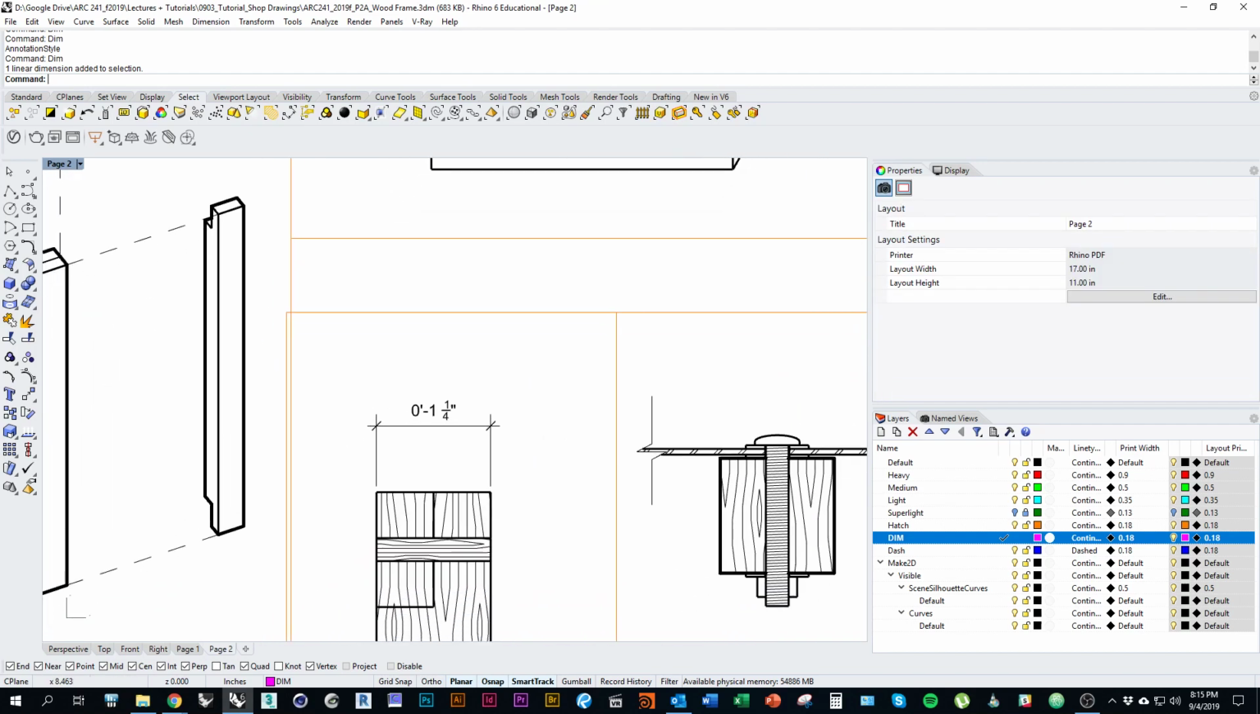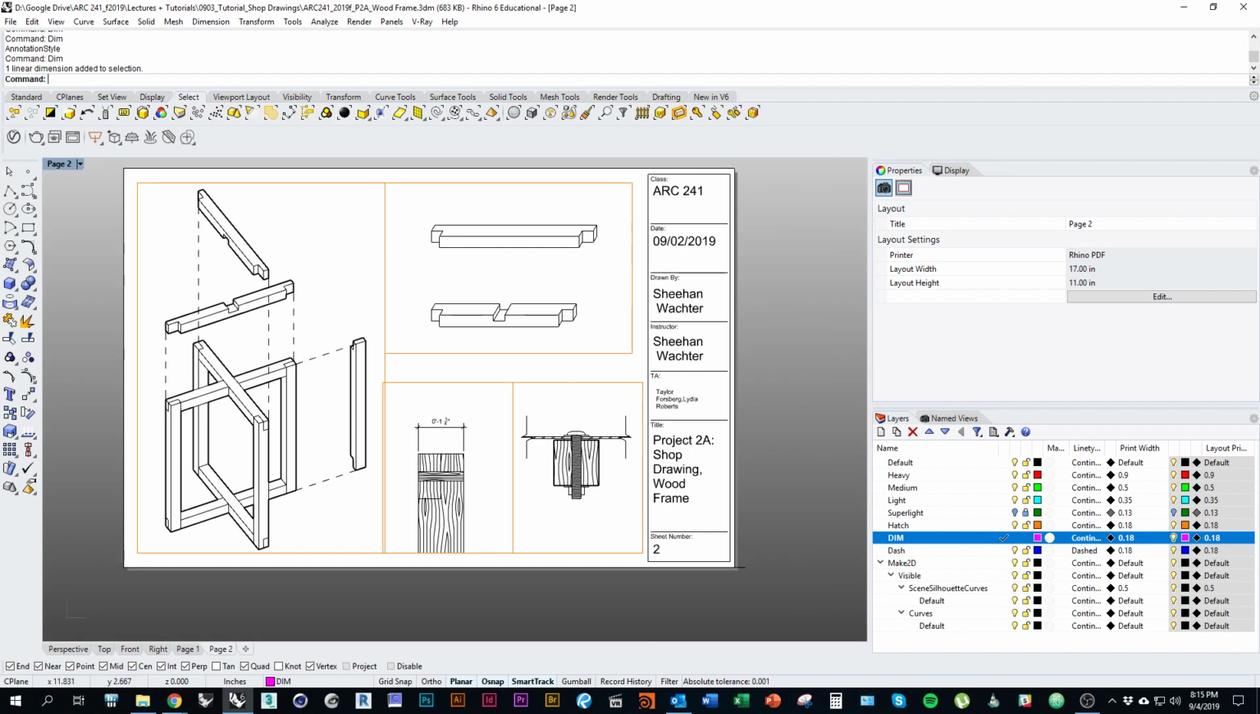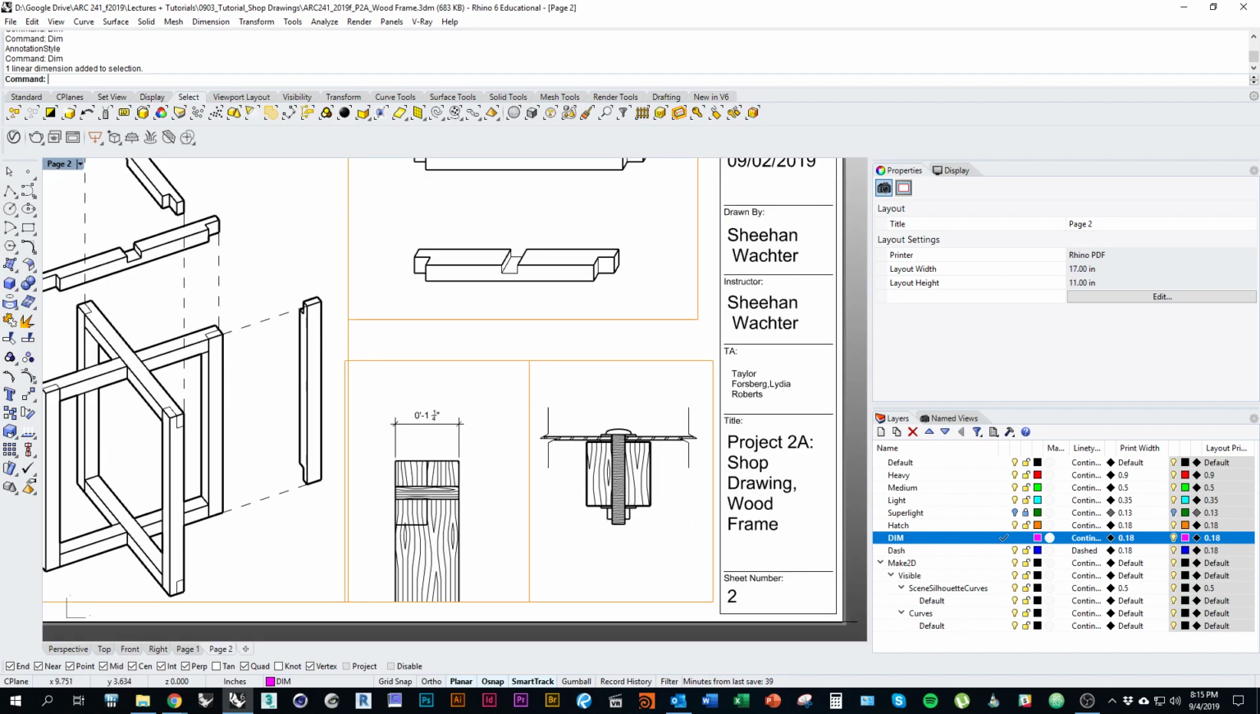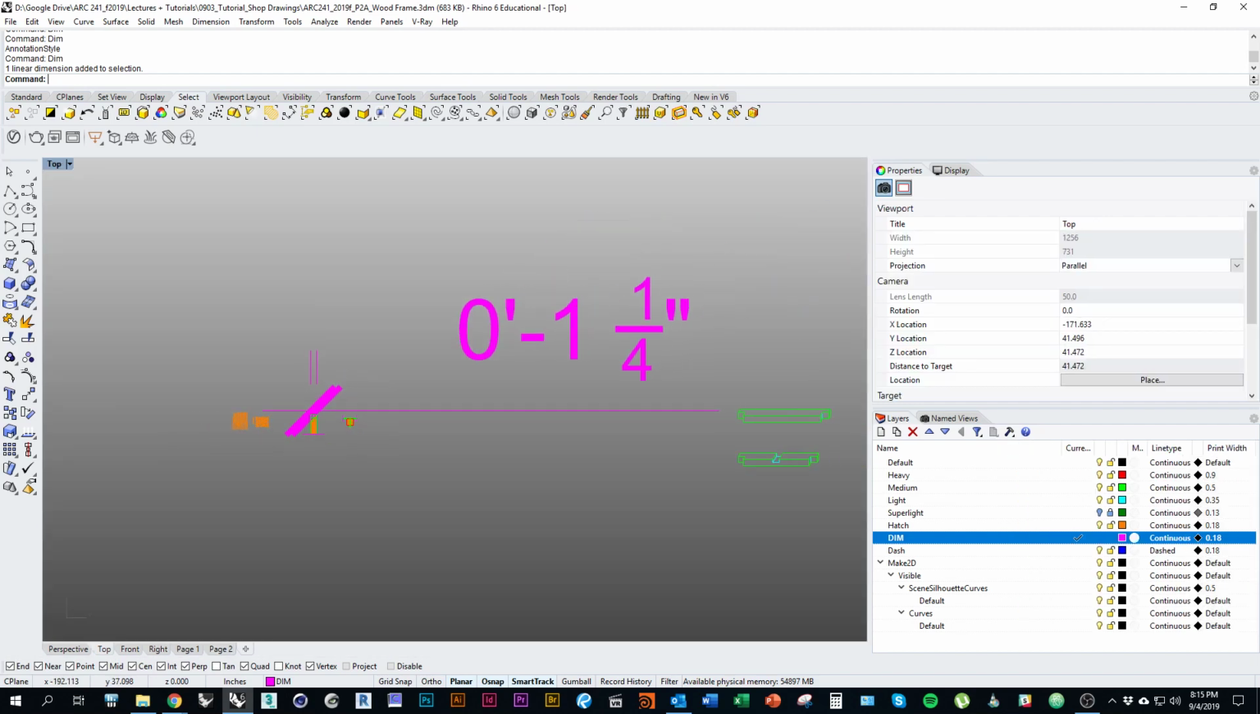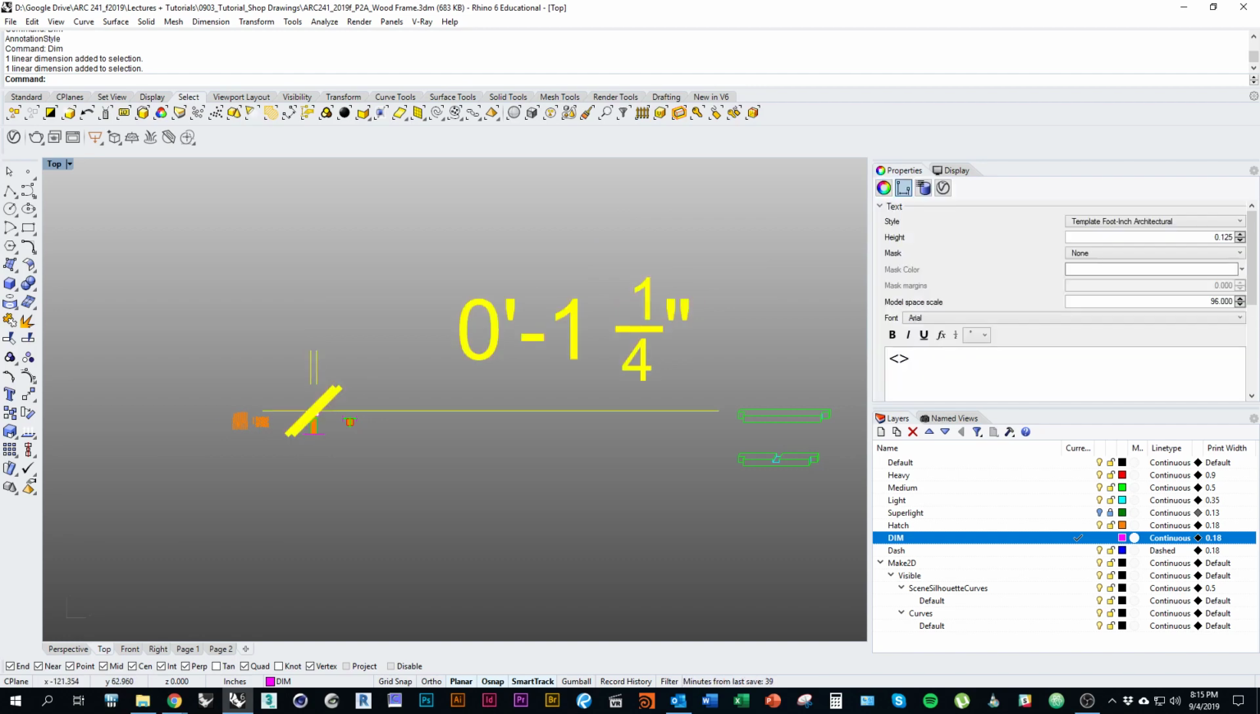So the nice thing about using dimensions is that they scale to the scale of your drawing when you're doing layouts and stuff like that. So we don't really need to worry about how it's going to show up on the page. It's already set up to look correct. What we want is to make sure it's looking sort of normal in our Rhino model space, so that we can tell what we're doing, so we can tell what's going on.